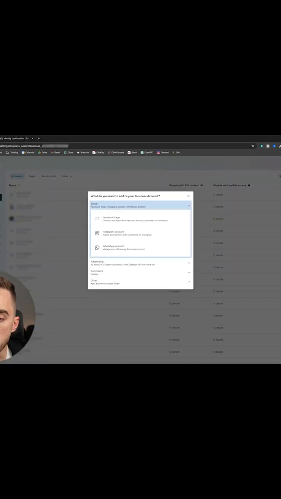So under business assets here, this is what you can do. You can go ahead and click on add assets. Now, when you click on add assets, this is everything you have access to. The first thing I'd recommend that you give yourself access to under your business account is your page and Instagram account. You want to make sure that you incorporate your business Facebook page and business account right here.